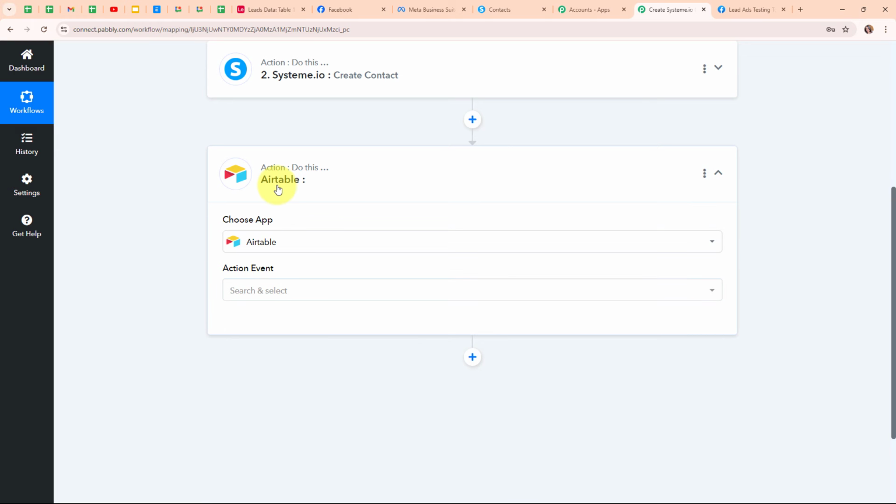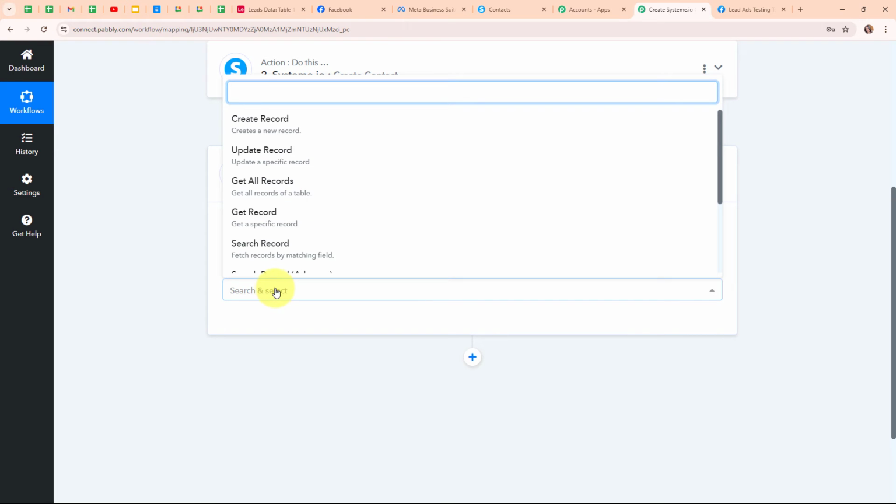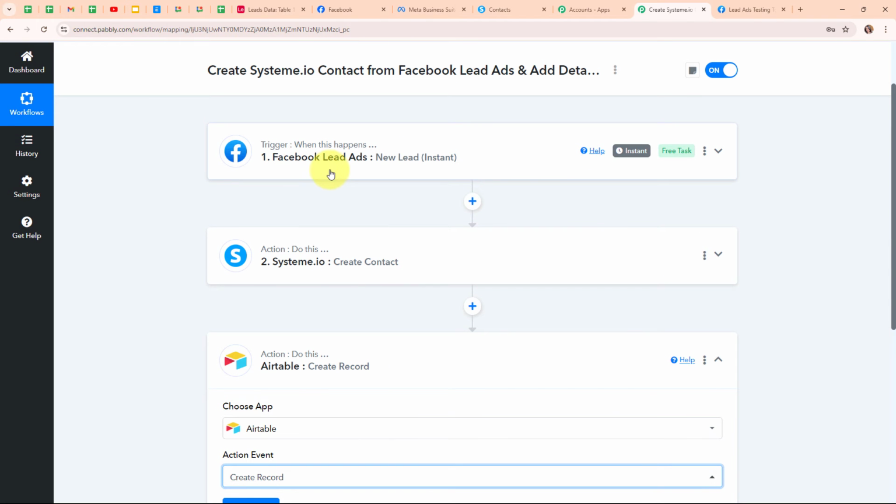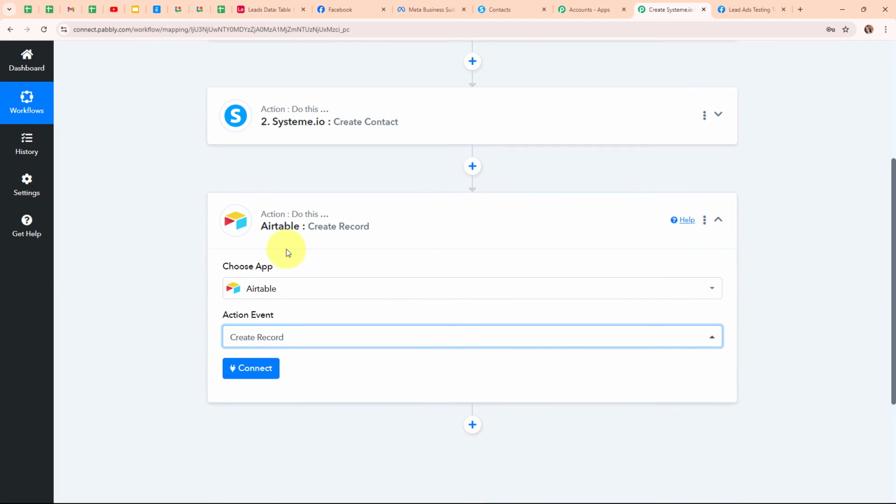So here in my Airtable action step, I'm going to select my action event as create a record. So that whenever I'm going to receive a new lead through my Facebook lead ads, then automatically using that detail, a new contact is going to be created in my Systeme.io account. And after that, automatically all the lead details should be added as a new record in my Airtable account.